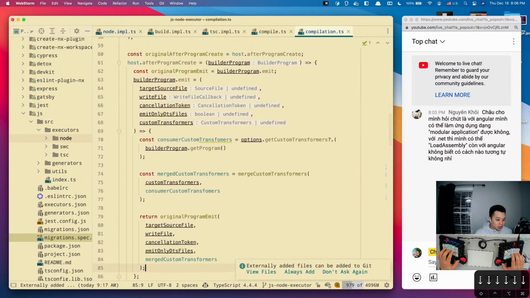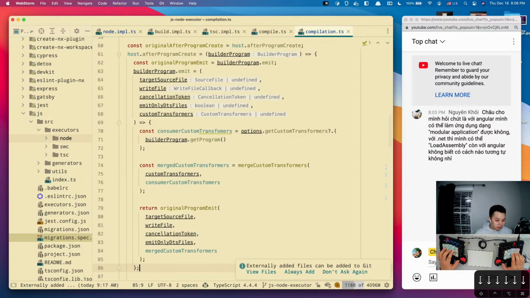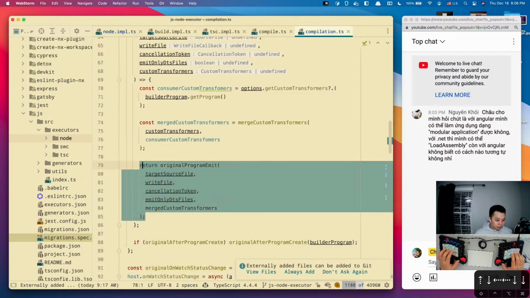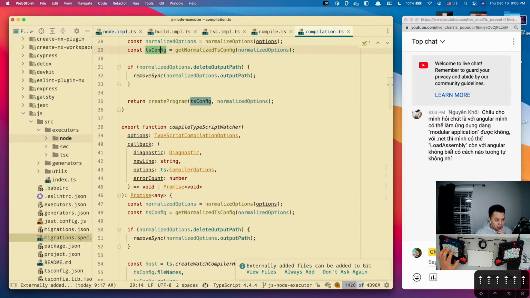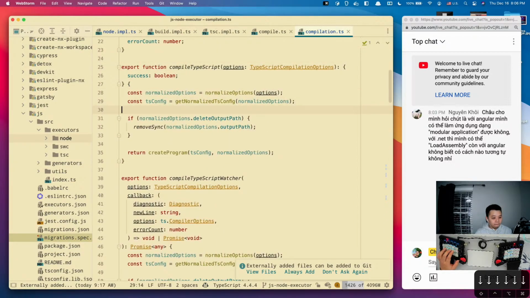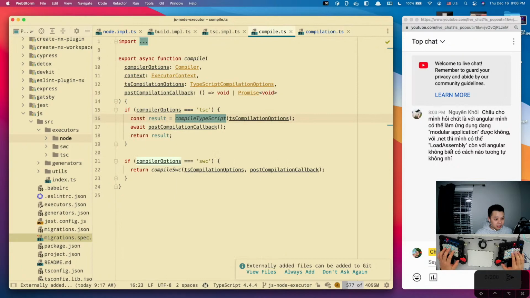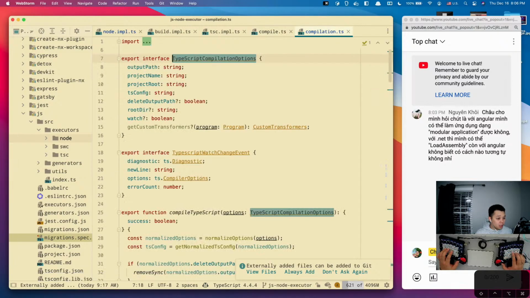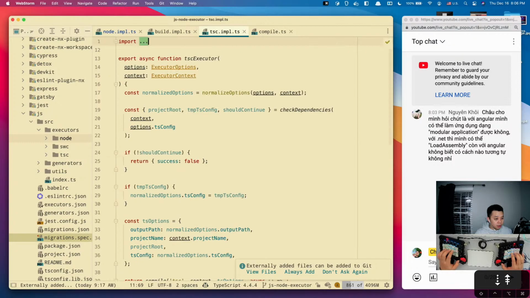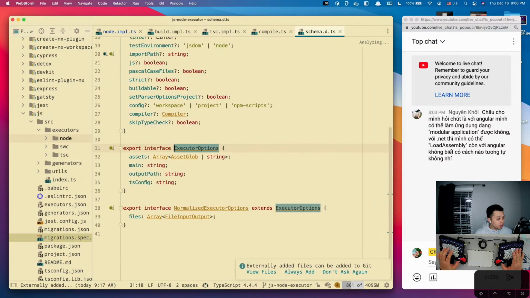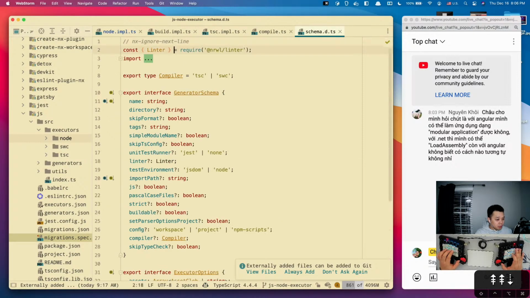Interesting. So shoot. I guessed. So let's see with the TypeScript compilation options, we don't have any watch. Yeah, we do have watch. So back here, we look at the executor options. We don't have watch mode for executor options.